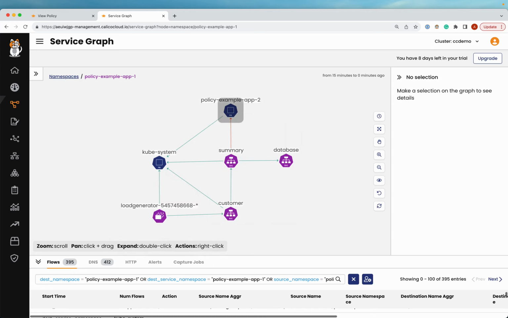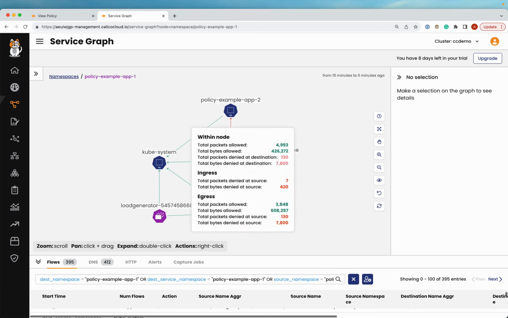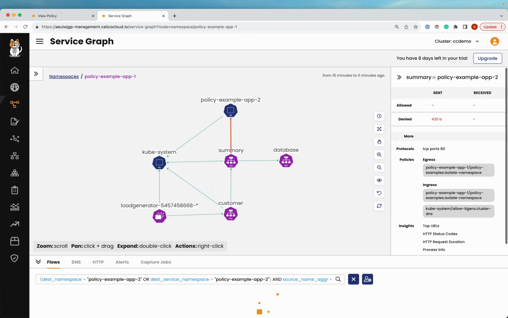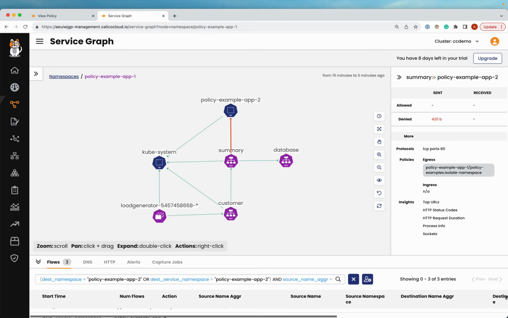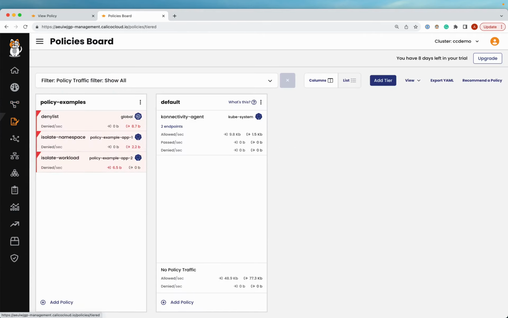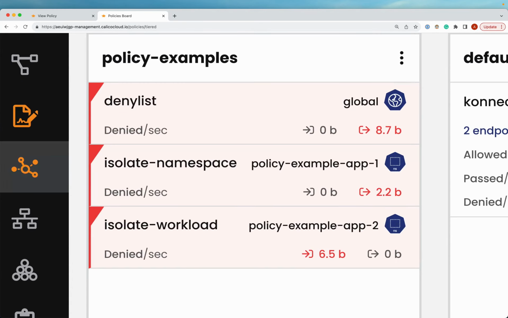And I have flows from summary to my customer workload in the policy example app2 namespace currently being denied because that wasn't permitted by the policy. So this is a namespace isolation policy.